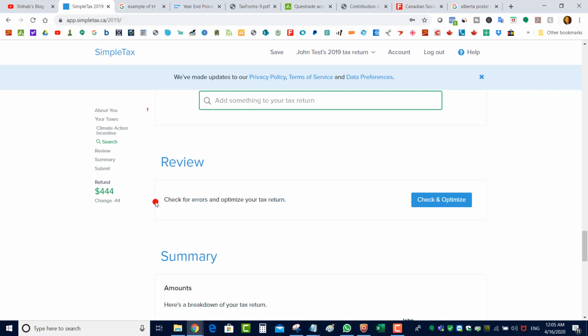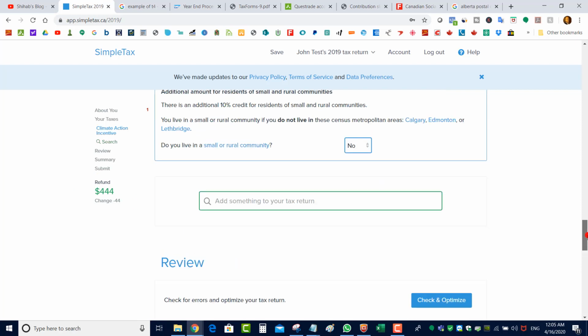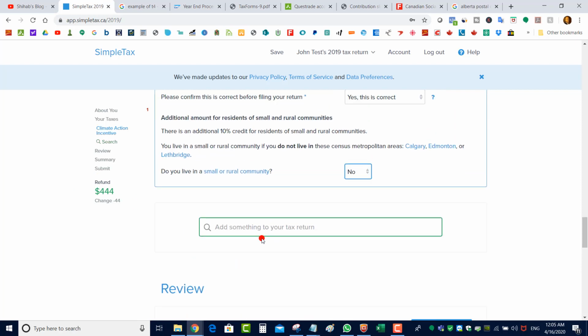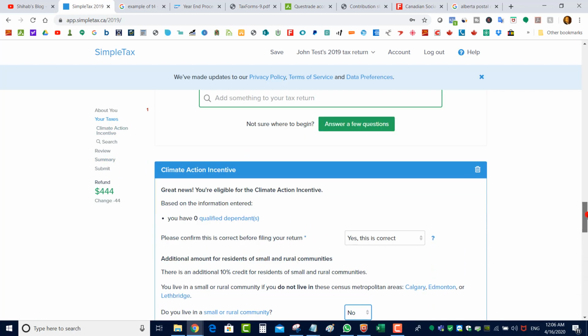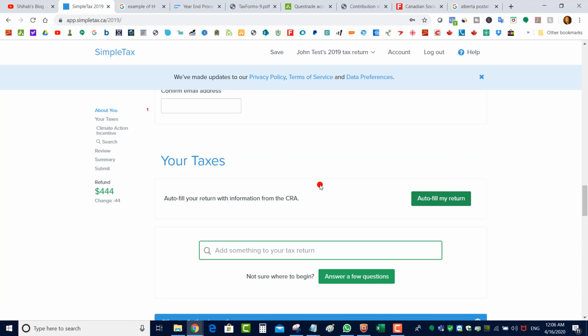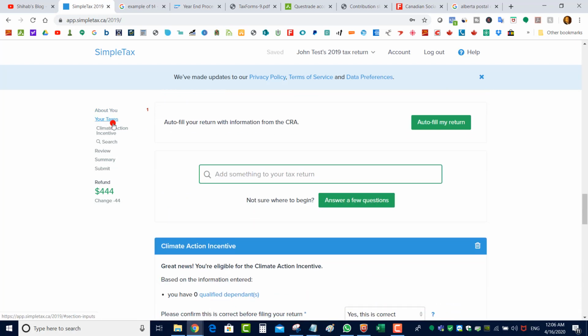But the refund is always updated automatically as soon as you enter the information in the box and step out of the box. So as you can see from the left side here, it already brings me to summary. So I need to go back to your taxes to enter my tax slips. It was at this section here, autofill my return, your taxes. So right now I know I have a T4 slip that I want to enter.